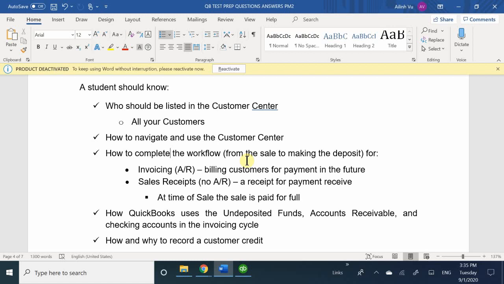Now I have a question for you guys. What happens when a customer refuses to pay?